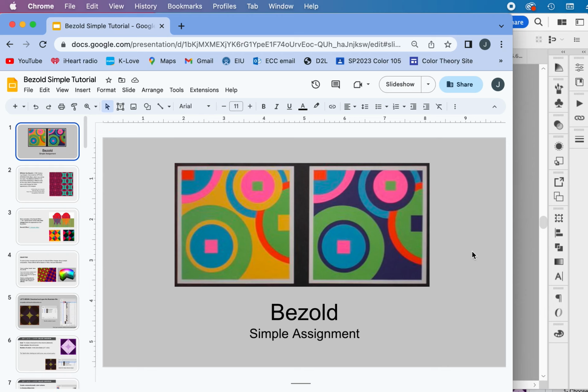Working on the Bezold simple assignment. There's nothing simple about this. This will take some time. But the premise here is that one image will change drastically with the alteration of one color.